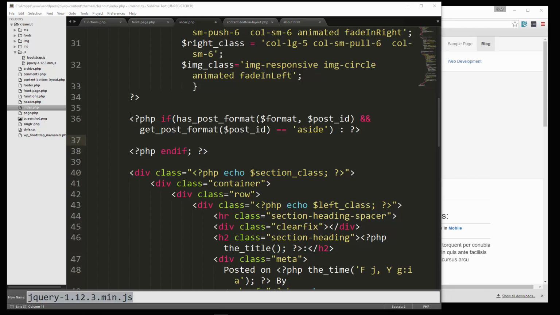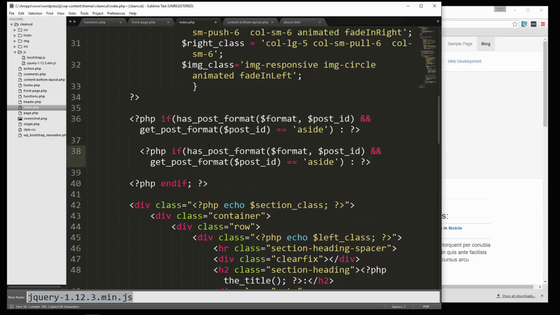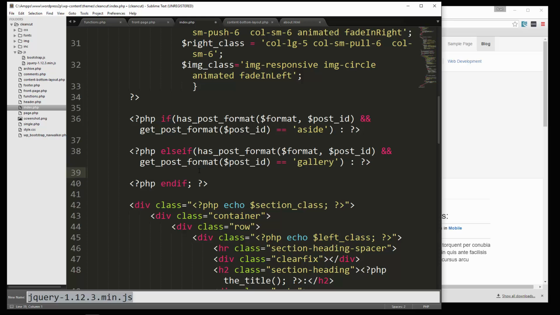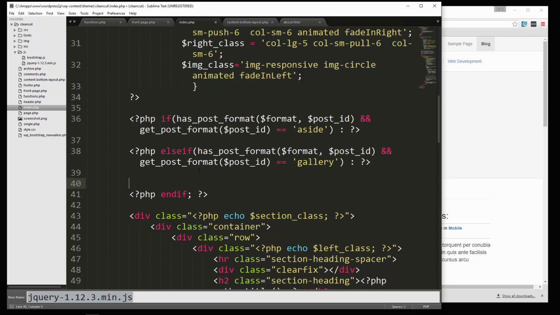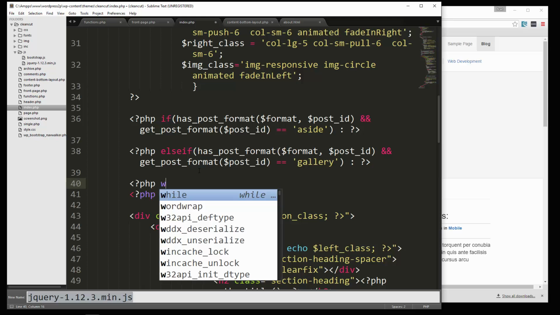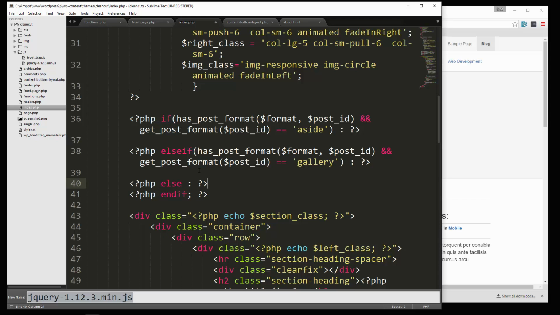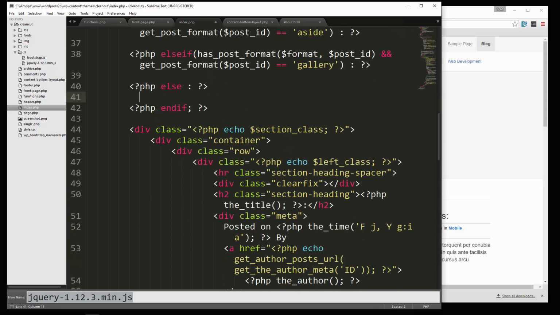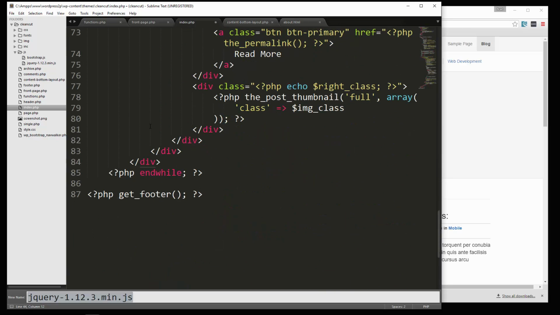And we're also going to want an else if. So I'm going to copy this. Alright, and then here we're going to say else if, and then change aside to gallery. Alright, and then we just want a final else. So right here is if it's an aside, if it's a gallery, if it's a standard. Standard, we want what's been here. So from there down to here.